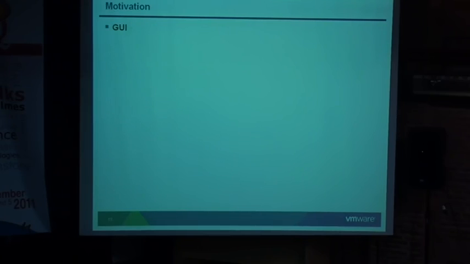So what's motivating our exploration of these web tools? Well, one is we'd like to have a graphical user interface. Lightweight, simple to install and use. Minimal network and CPU usage.